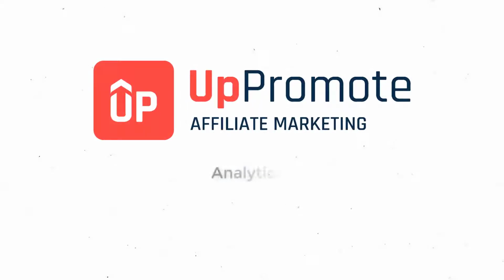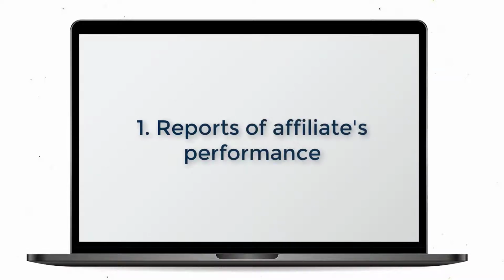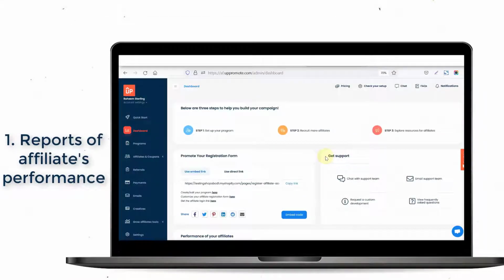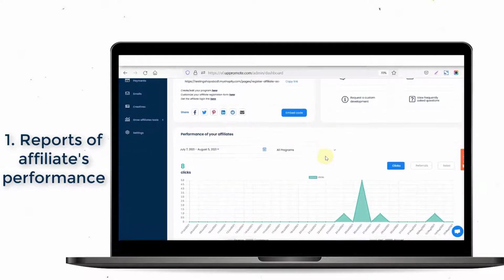When your affiliate campaign is set up well, it's time to measure its performance. Once you know the results of your campaign, you can improve your affiliate marketing strategies. UpPromote calculates the metrics and visualizes them for you on your dashboard.